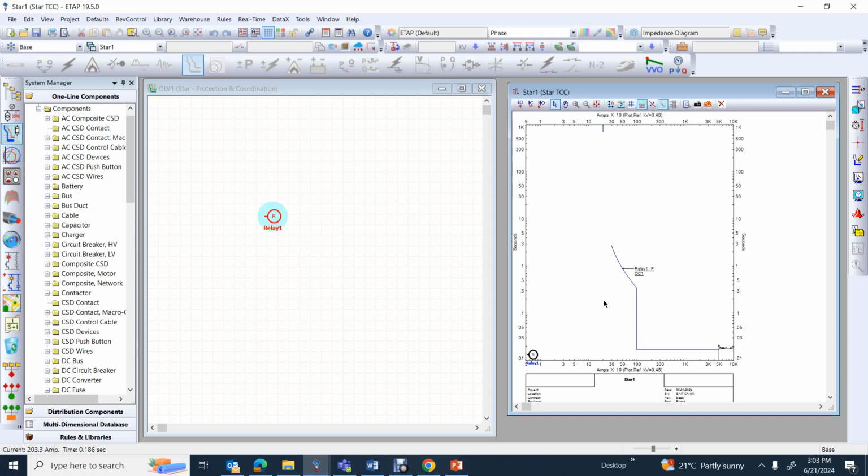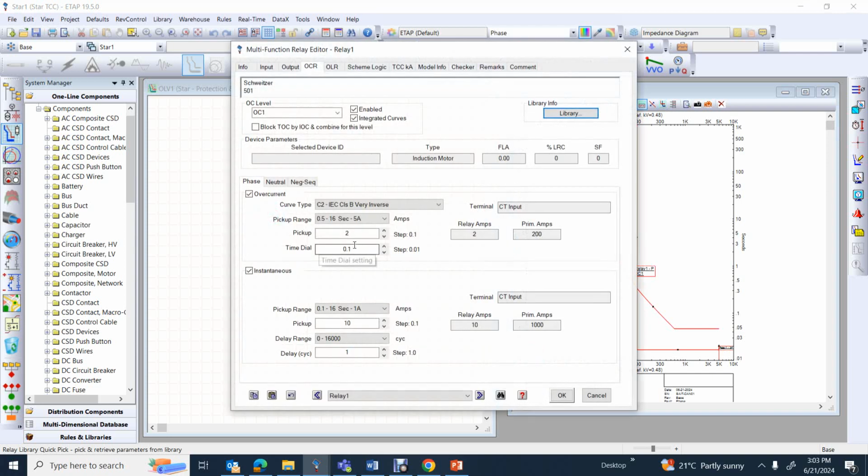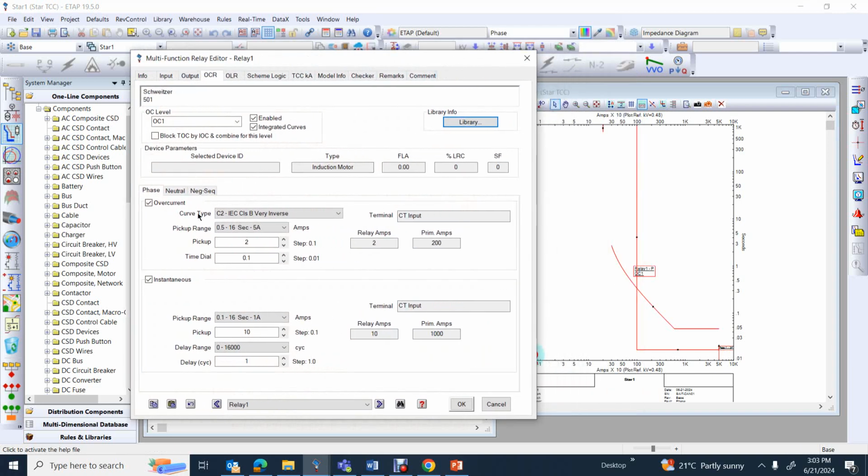So let's do some observation here. I'm going to click on my relay and go to overcurrent section, overcurrent part. My pickup current is equal to 1 and the selected curve is C2. I'm going to change this one to C1. So take a look. What is the difference between C2 and C1 curve? I'm going to change this one to C3. And you can see the C3 curve and also C4. You can see C4 curves.